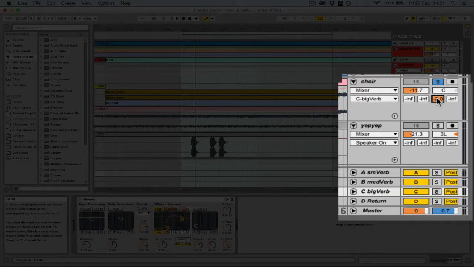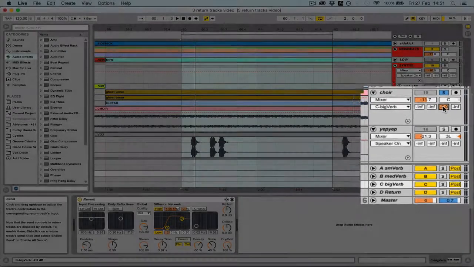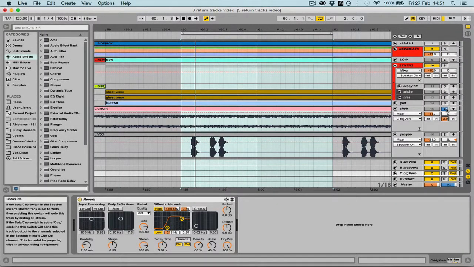Okay, right, I like that. It's got a nice long tail to it. Really gives it a nice expansive feel, sends it away and spreads it out. Let's listen to that now with the rest of the mix. Let's hear it without. And with.